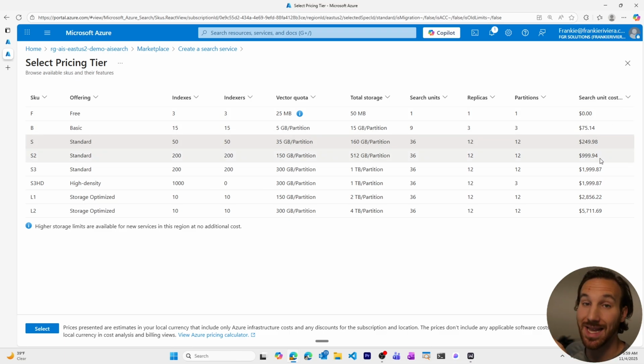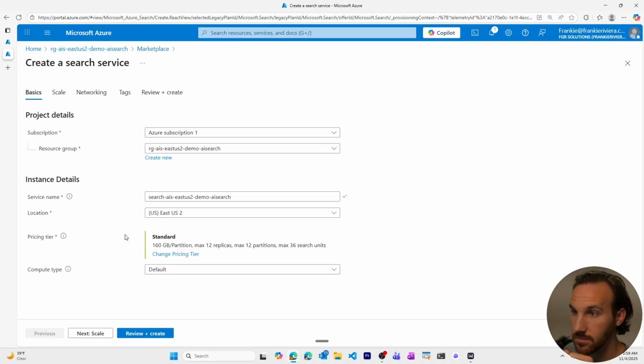This also does get pretty expensive. As you'll see when we select an option, for one search unit, this is the cost. If you increase to multiple search units, you'll see the cost go up, and you'll see that in just a second. So I am going to choose the standard tier here, because I am going to get rid of this later.